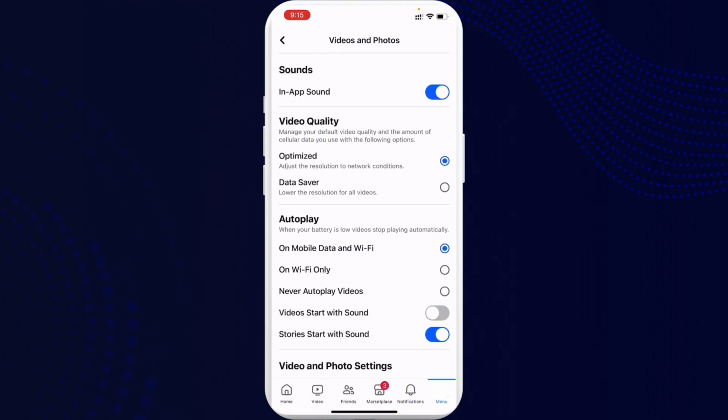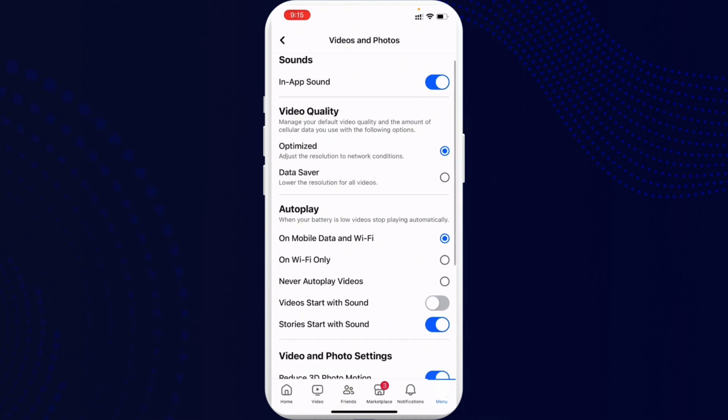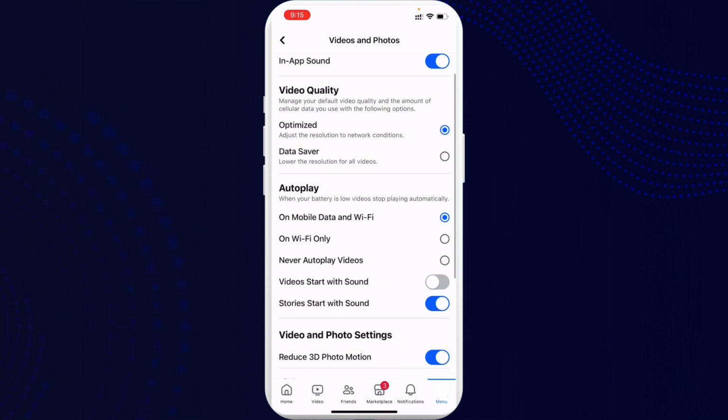So in the video quality you can see optimized and data saver. Go ahead and enable both options. I know it's for the video quality, it will be applied on your photos too. So that's all guys. This is how it is, easy and simple.